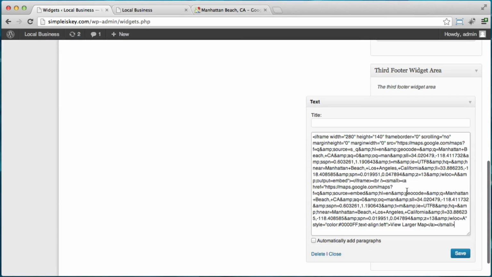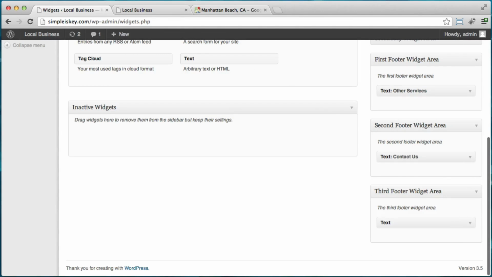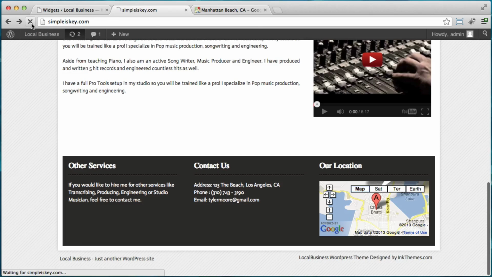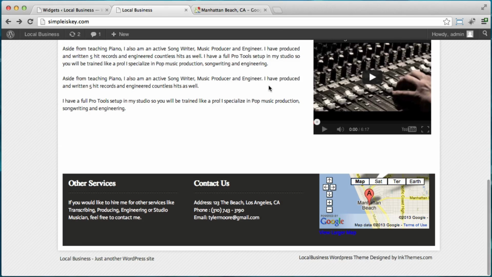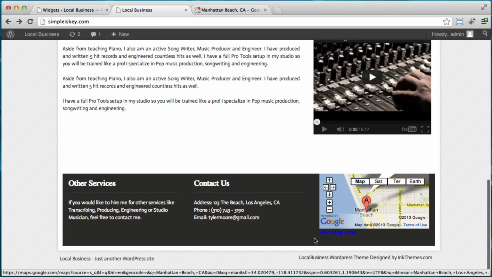Paste it in. All right, when I save this map, it's gonna show up fine, but it's also gonna add some things that we don't want that we're gonna delete. So let's see what it looks like. We can minimize all that right there. And let's refresh. So now we have a map of Manhattan Beach and it's looking pretty good, but it has this view larger map button in here, and maybe we don't want that in there. So let's actually look at and inspect the HTML code to see if we get rid of it.